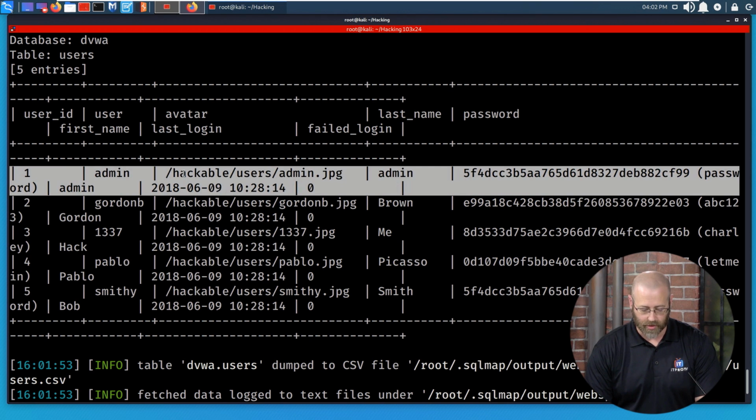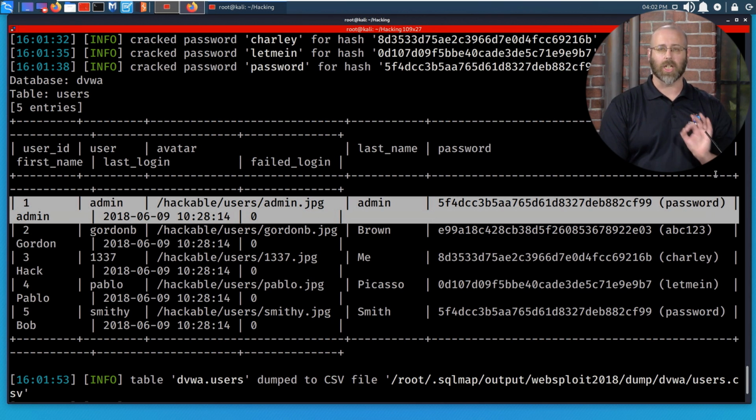Actually, what I can do is this. There's the first entry, right? Anything highlighted is within that. So we've got a user ID of 1. We've got a user of admin. We've got where the avatar lies. We've got a last name of admin. There's the password hash. And it's kind of broken up. Let me see if I can. There we go. Just make it a little neater for us. Yep.